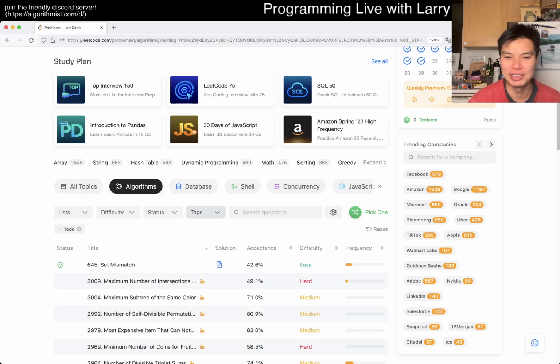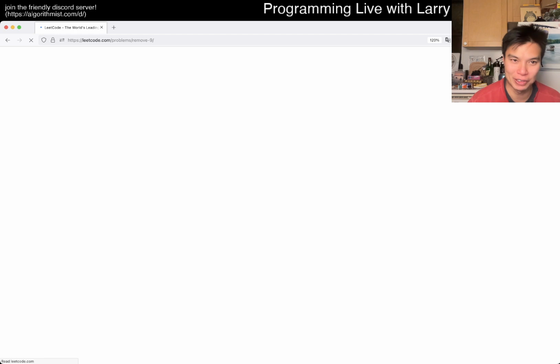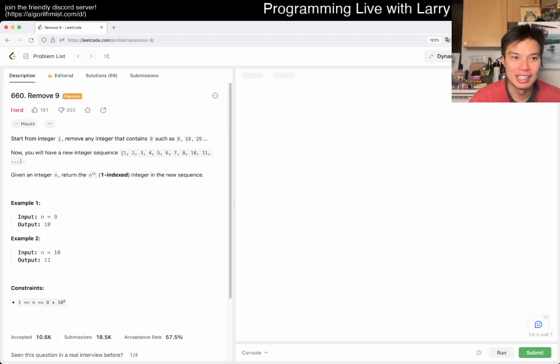But yeah, here we're going to do a random algo problem that we haven't done before, so let's get started. And we have 660, we moved 9. Okay, I mean, it's actually a premium problem. Anyway, also a lot of downloads. I feel like they give me a lot of download problems.